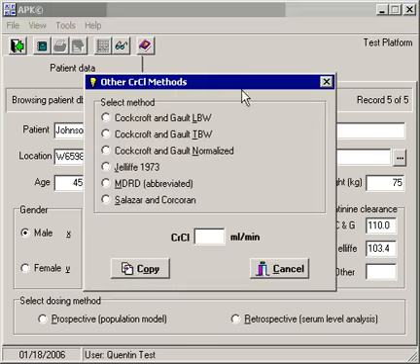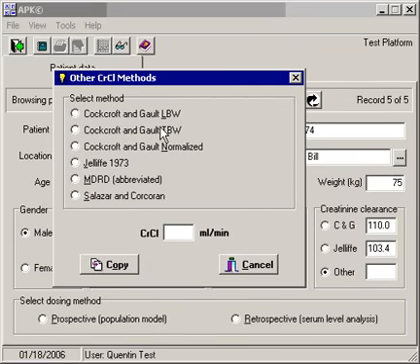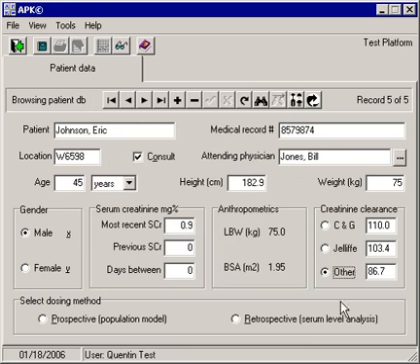If you click other, it also displays some additional creatinine clearance methods you can choose from: Cockcroft-Gault lean body weight, total body weight normalized, Jelliffe's 73 equation, or the MDRD equation, or Salazar and Corcoran. Let's say we like Jelliffe's 73 equation. We're going to use that. You'll notice that it copied over to that box and selected.